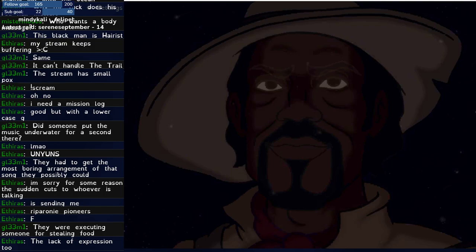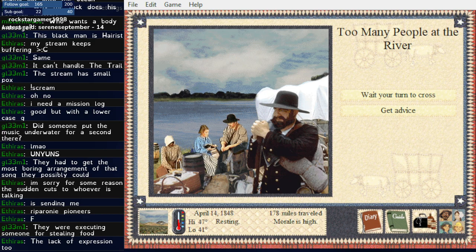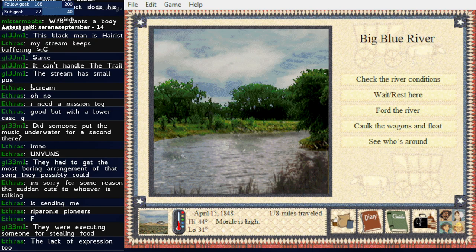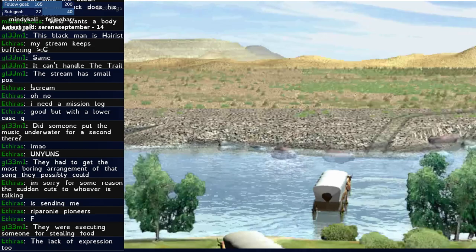All right, how are we doing? You know what? Let's rest here for a day. All right, let's go. Give me the people at the river. I got 164 wagons here. No, 3 feet kicked my ass last time. But the river may prove a little tricky. What if we wait an extra day? Ford the river! I ain't scared of nothing!